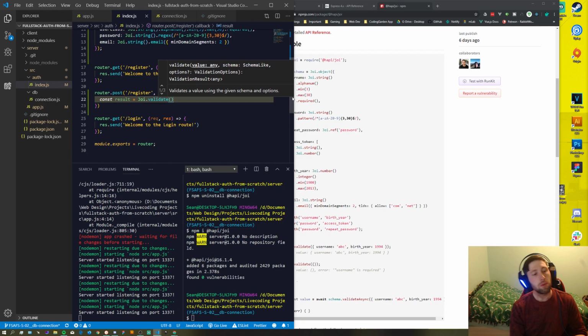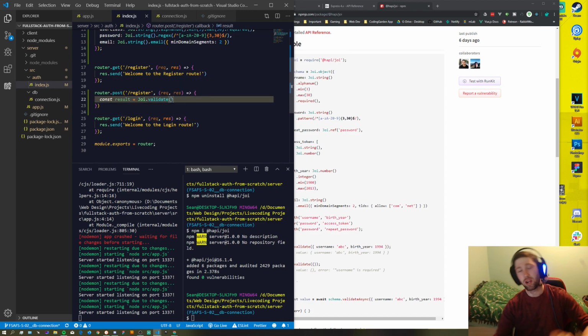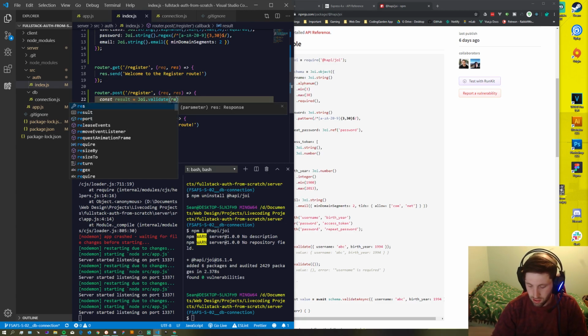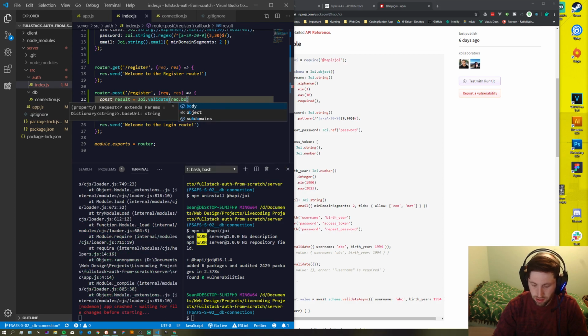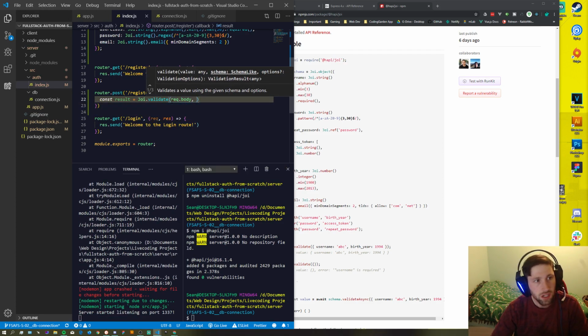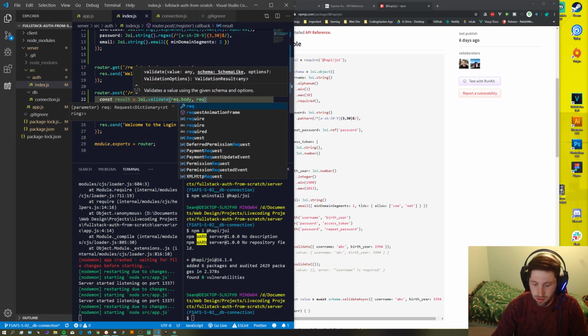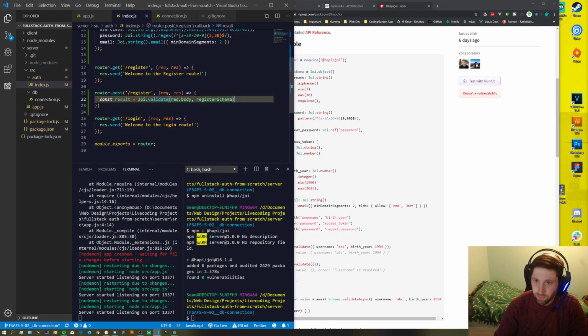The first parameter is going to be the value that we're passing in, the one that we want to test. The second parameter is the schema we're going to pass into it, what we want to test against. The third parameter could be an options object, but we won't need any special options. We're just going to test that the req.body matches the registration schema. Simple as that. So we'll say req.body as the first parameter, and then the second one, register schema. Just need to pass it in just like that.